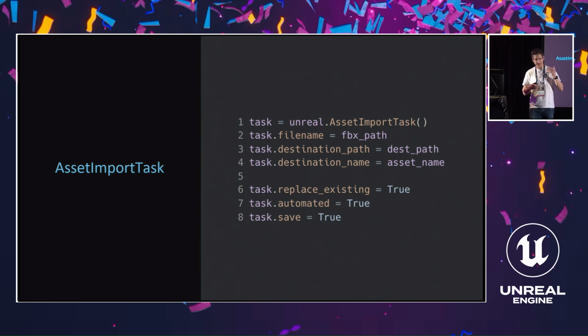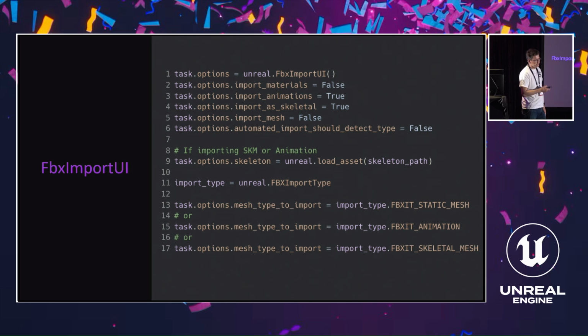If a file was to go there, do I want to bring up a menu for the user to select that? And then once my file is actually in Unreal, what am I going to do? So that's the save. Saving will save the file once it's in Unreal. Automated, if it's true, means I don't want to bring up a menu, no UI. And then replace existing is just, replace if something is there already.